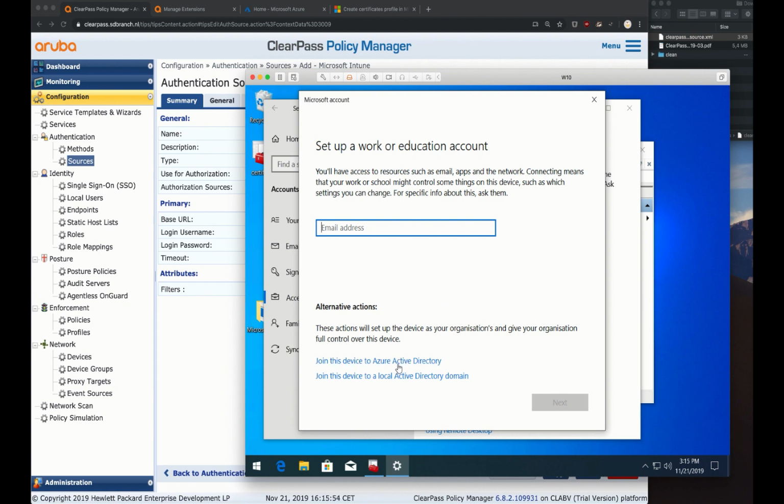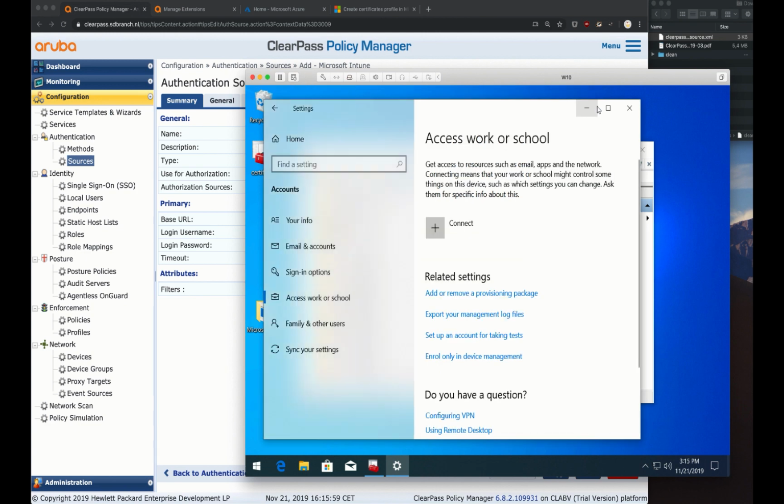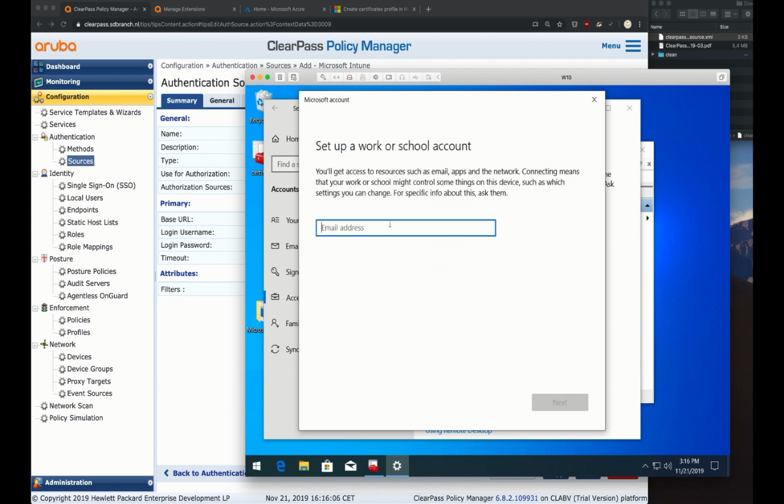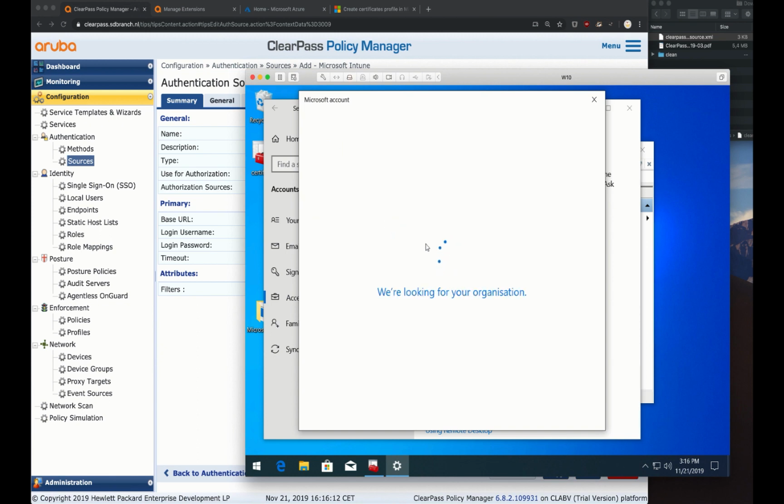So over here you have the option to select join this device into the Azure Active Directory. So clicking on only device management, log in with my Azure AD credentials. And as soon as I'm authenticated, the configuration policies that I've set will be deployed to this particular machine. It may take a while, for example, for the certificates to fully load.